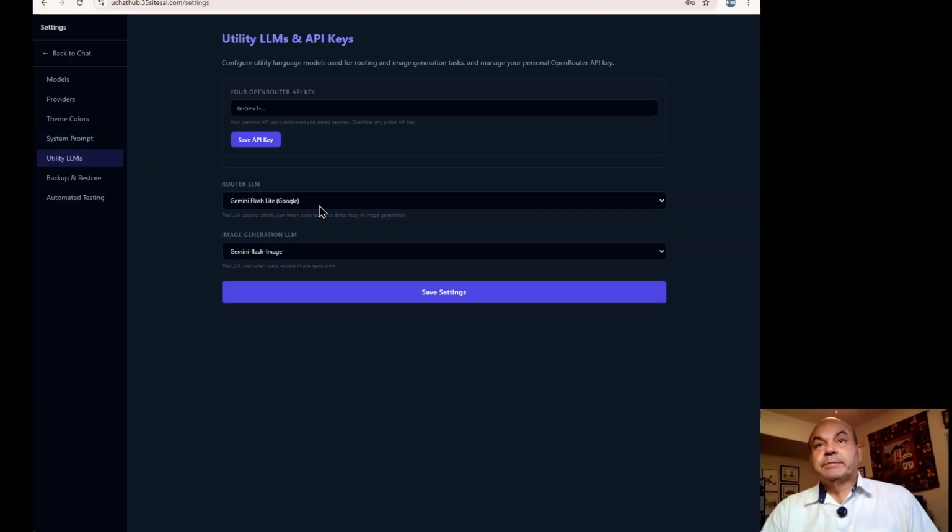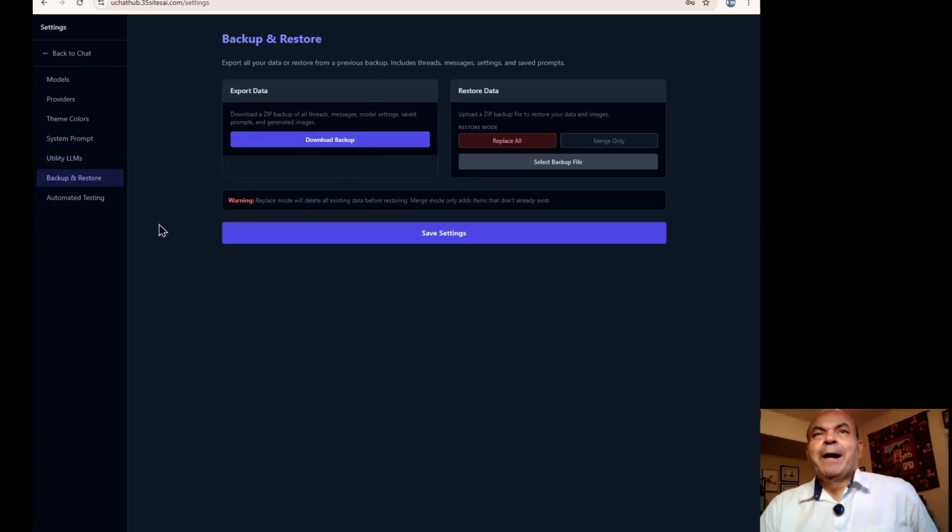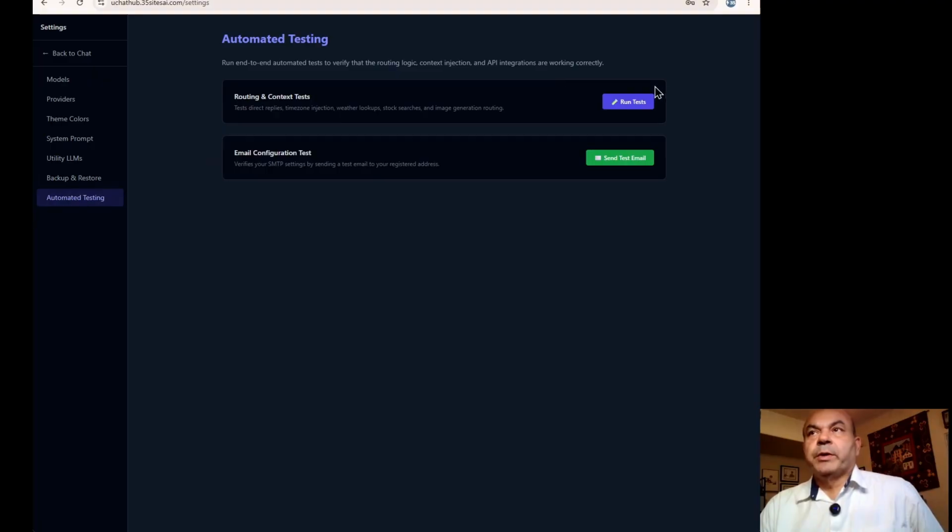The utility elements, remember I was checking to see which ones you use. For the router, it's using Flash Lite LLM, and for the image generation, it's using Flash Image Generation. You can back up and restore the data. And you can run some quick automated testing as well, which we're not going to do right now, and test the email if you want to send yourself something.